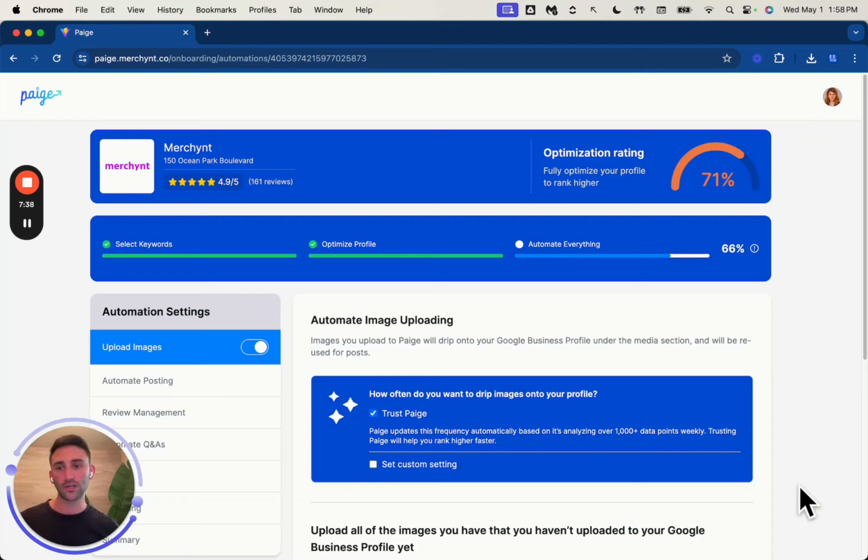And this is now going to bring us to the automation part of Paige. And this is where you can automate everything that you need to do to rank your profile higher ongoing. And I'm going to walk you through every single part of it. The first thing that I want to mention is that the optimization rating is very unlikely to be above an 80% for a while.